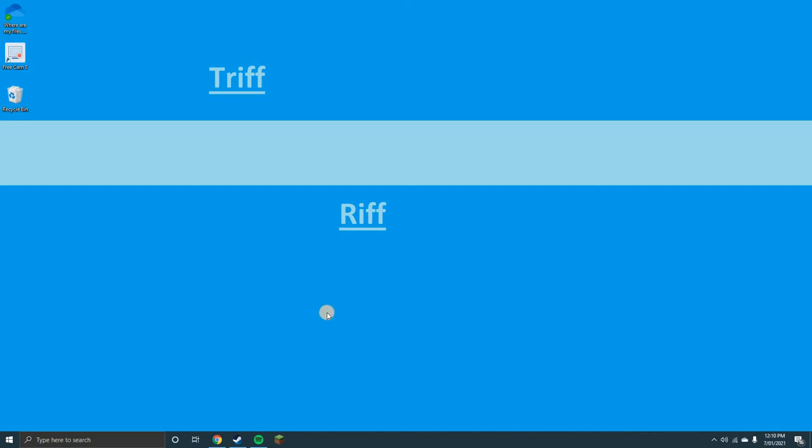Today I'll show you how to pin and unpin an application from the taskbar for Windows 10. Let's get started. You can see that I've already pinned Google Chrome, Steam, Spotify and Minecraft. Here you can also change the volume, change Wi-Fi settings, organize OneDrive, check time and date, check notifications.